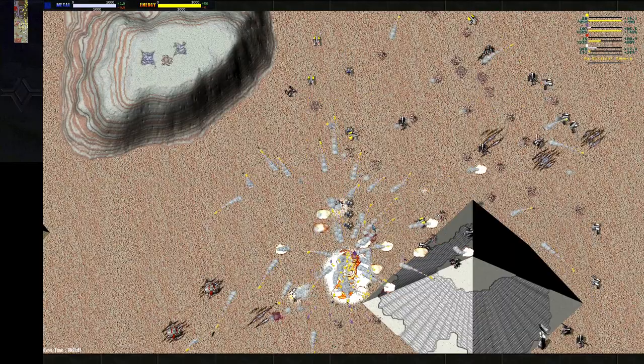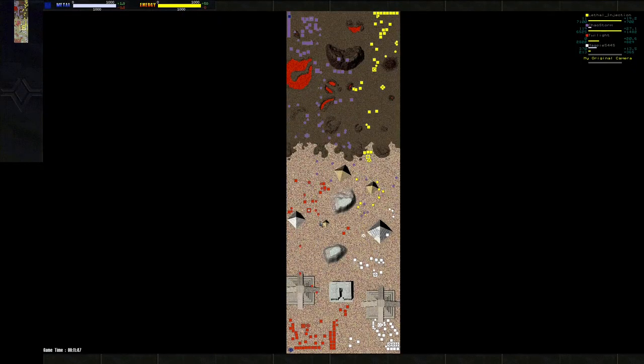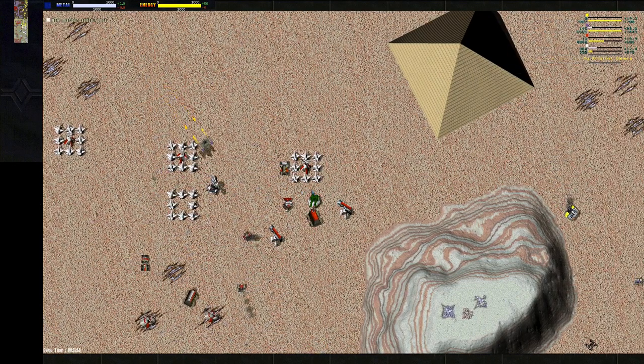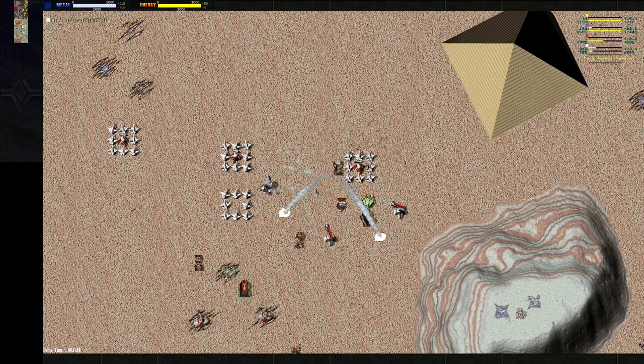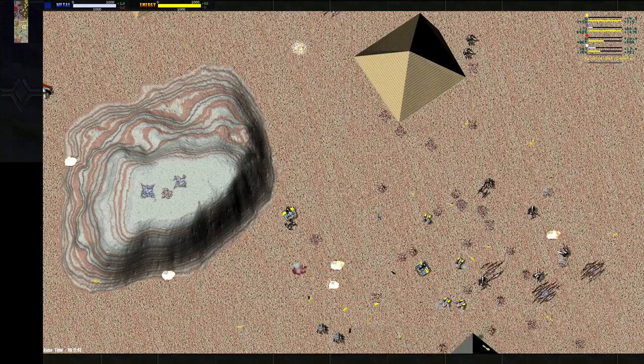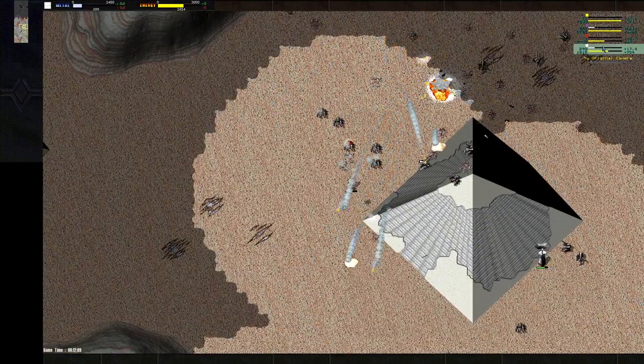No defenses over here. A few. He's got some LLTs down here, but I mean, a lot easier to push that side than try to get through all this. Commander's got to be weak. Like 50%.